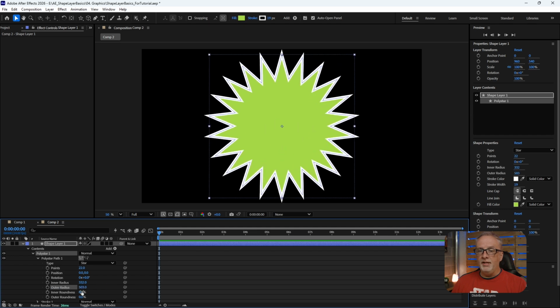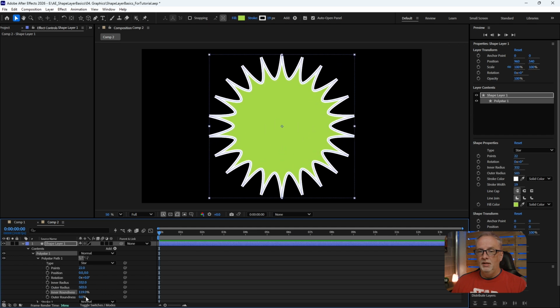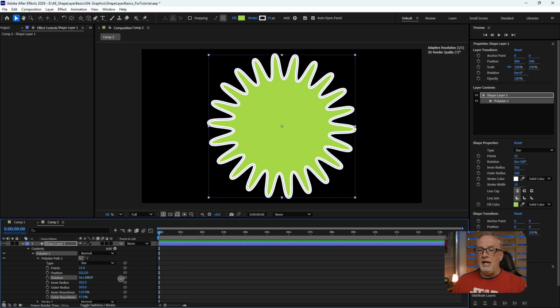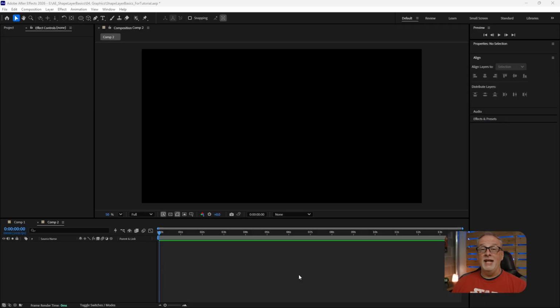And then on the roundness there, the inner roundness and then the outer roundness. So there's a lot that you can do with this. And keep in mind, again, all of this can be animated and you can create all kinds of different shapes with it. I'm now going to take a look at some options on the stroke.